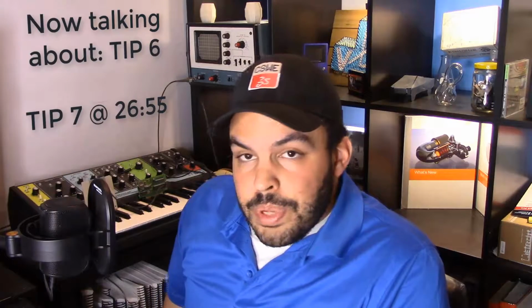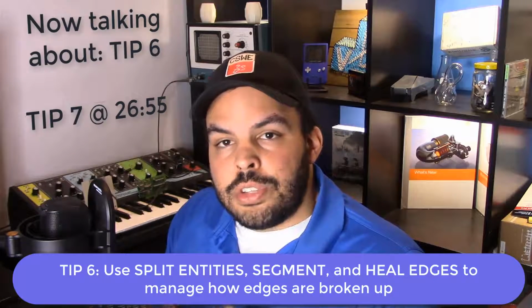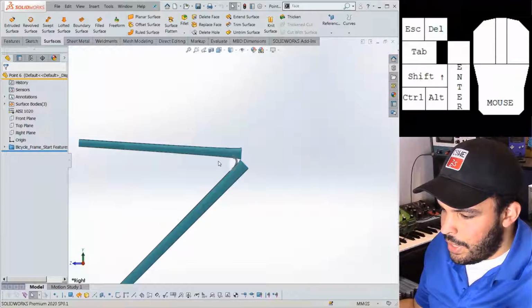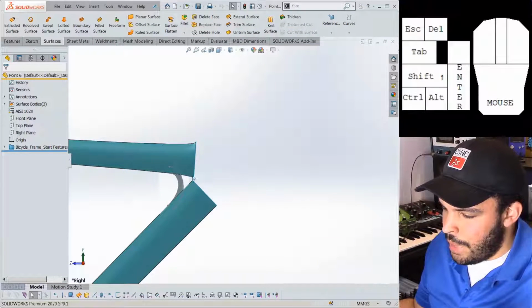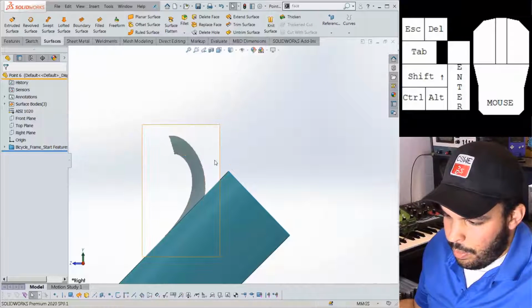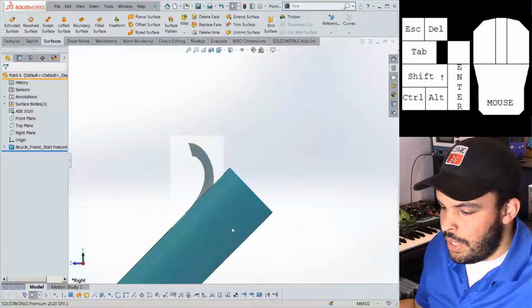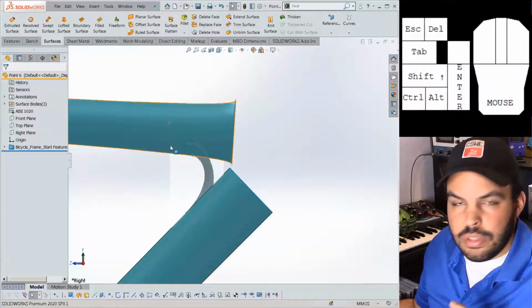All right, so for tip number 6, you're going to want to use your split entities command, your segmenting command, and heal edges accordingly to break up edges into exactly what you need them. You need to be able to manage them. So an example is this blend. So we have these two pipes here, and a reasonable prompt from the exam is like, make this transition between these two pipes nice and smooth.